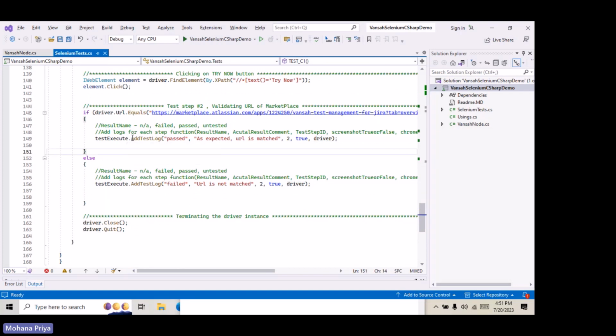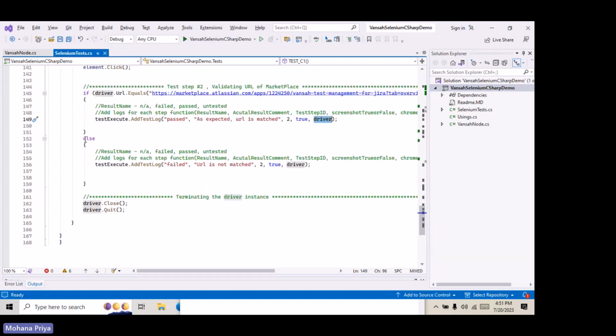So for that also, we're just calling the test log function. The only difference here is the actual result related to the particular test step, and the test step would be 2 because this is the second step. Same, we need to add the screenshot and the driver instance. So this is for the else part, which is when the expected conditions are not met, so we just pass it as failed. And after validating these two steps, the driver gets closed, and after that, terminating the driver instance.